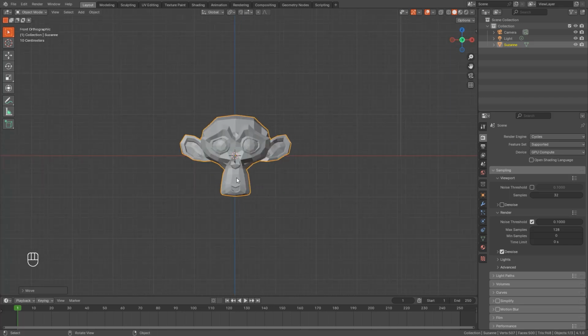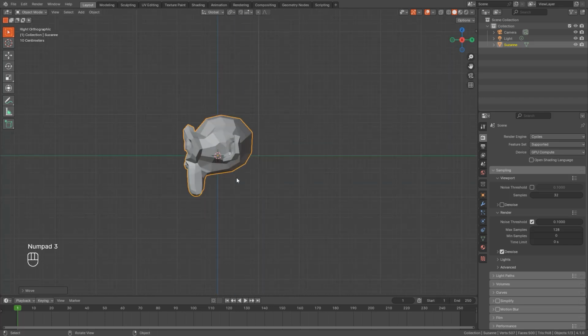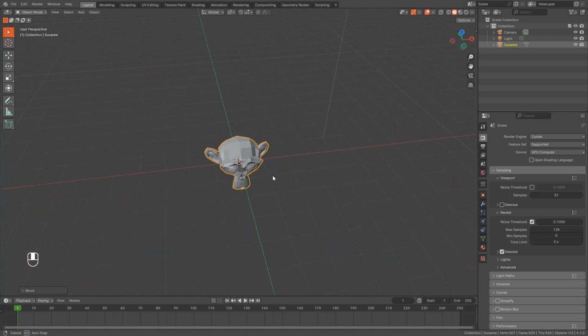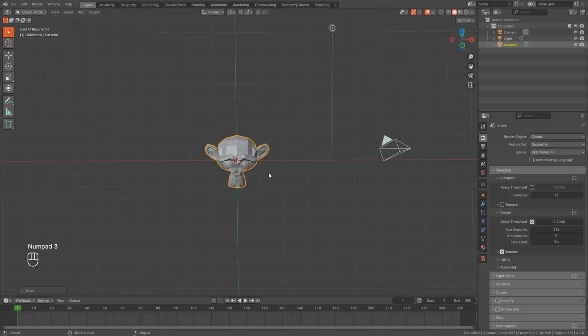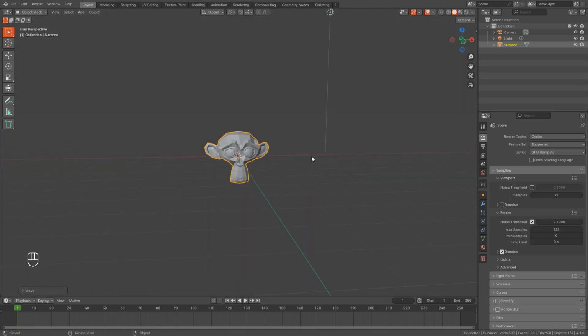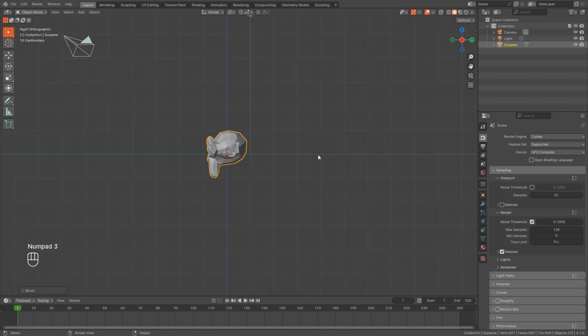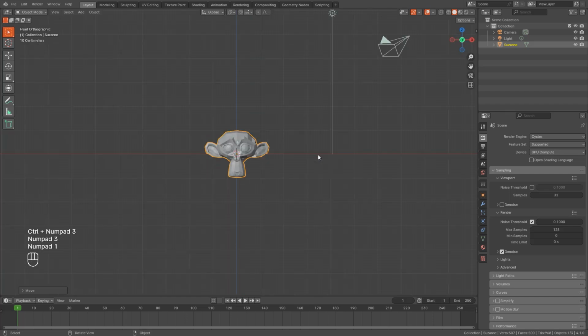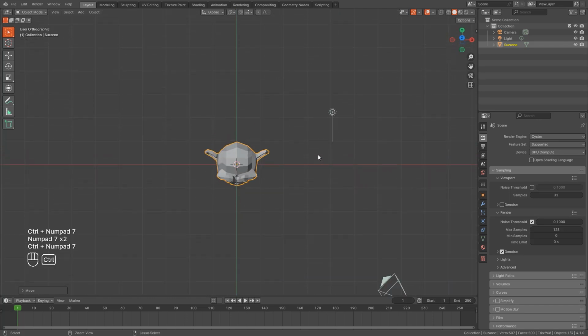Do you know how to look from one side and the other side? I hope you know this. 3 from right side or left side, I think. I don't know. So 3. For us, it is the right side, but for the monkey, it's the left side. Whatever, 3 from this side, Control 3 from that side. And just like that, we press 7 and Control 7 to look from top or bottom.